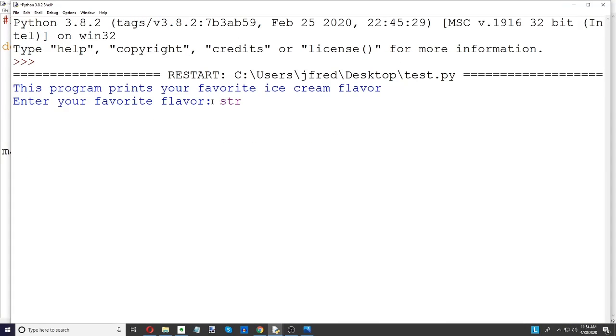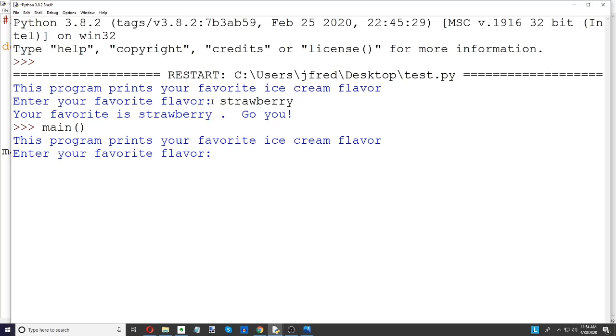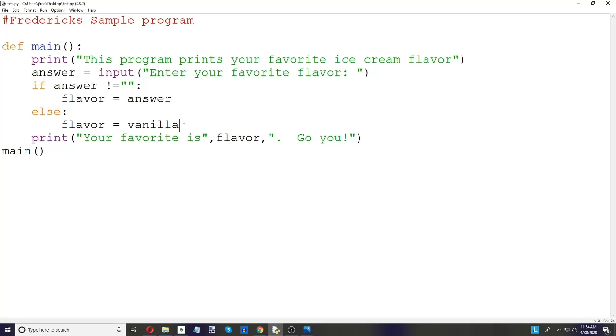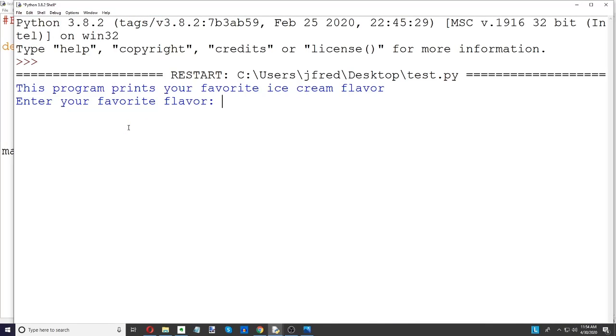Okay, so strawberry. Favorite flavor is strawberry, go you. Yep. And now watch what happens if I hit enter. Oops, name vanilla is not defined. Okay, well, let's see what that is. No problem. We need to put this as a word. I think it's in my notes and I forgot to do that. My apologies. So if I hit enter, it'll say vanilla.